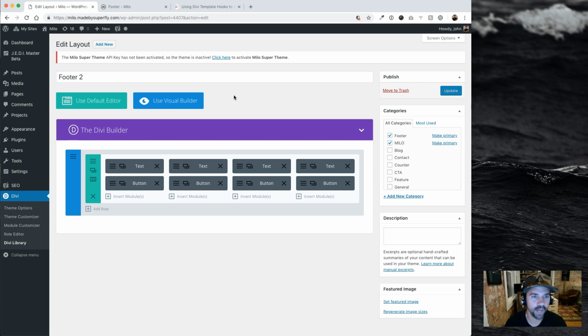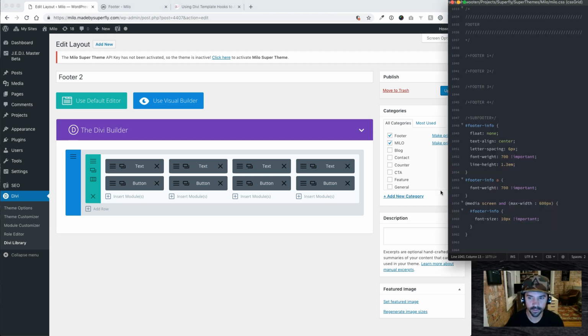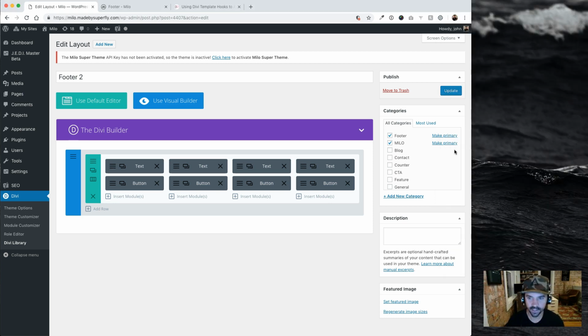All right, footer. We have our footer layout loaded. We have our number. If you are going to edit through Appearance Editor, I would copy the code from the functions.php inside Milo, and I would paste it to a text editor or save it so you have a backup.